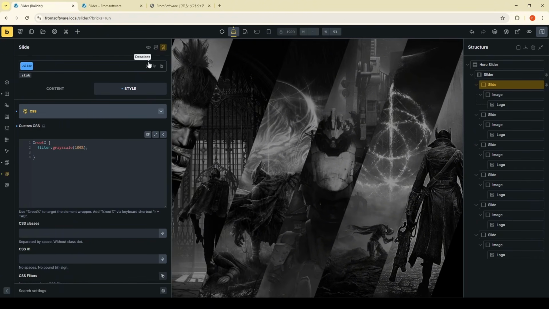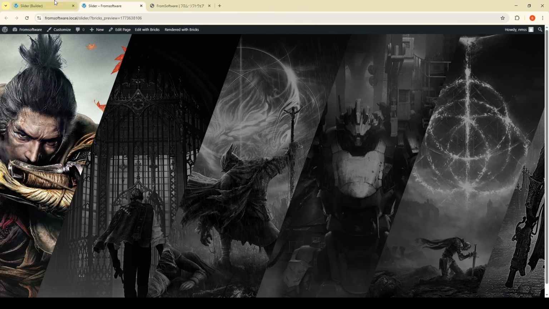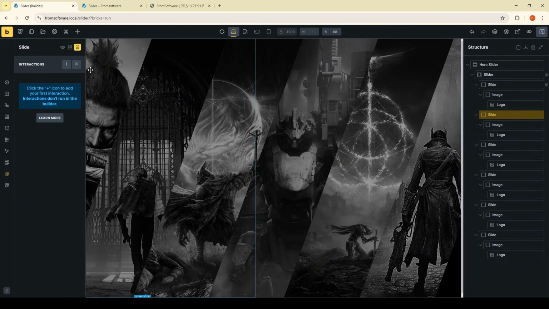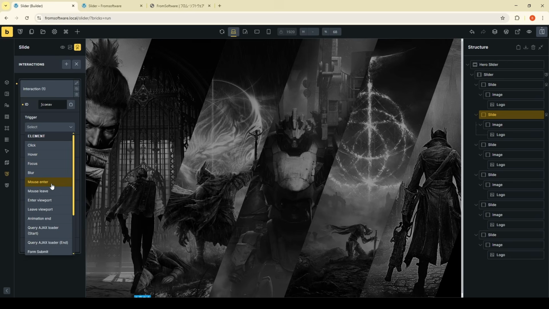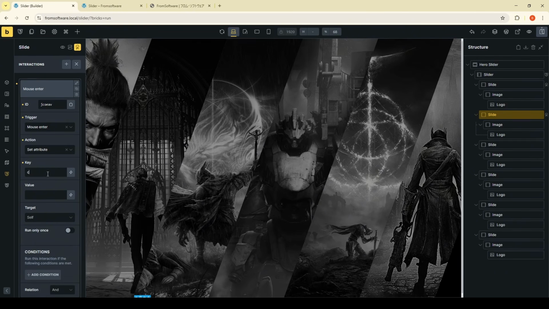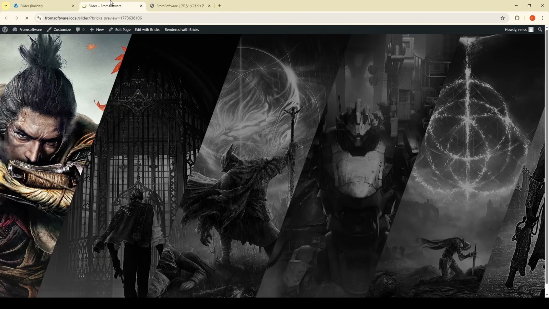So right now we're going to add to the other slide with the same interaction and see how it looks. So set attribute, key will be class, the value will be our custom class active, on self. Let's see.